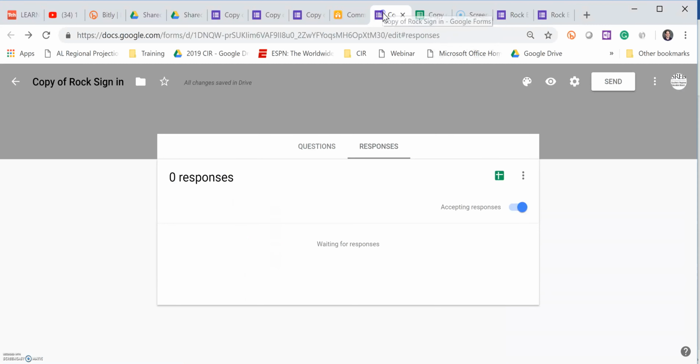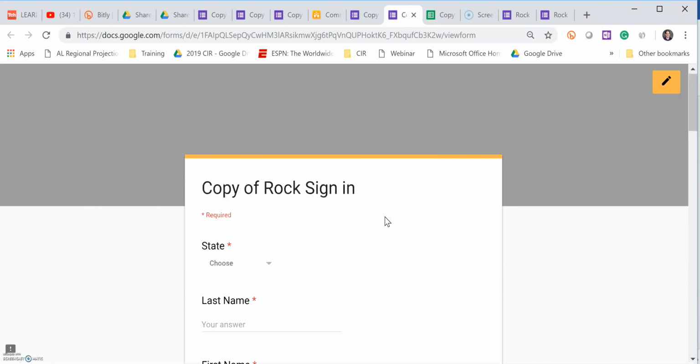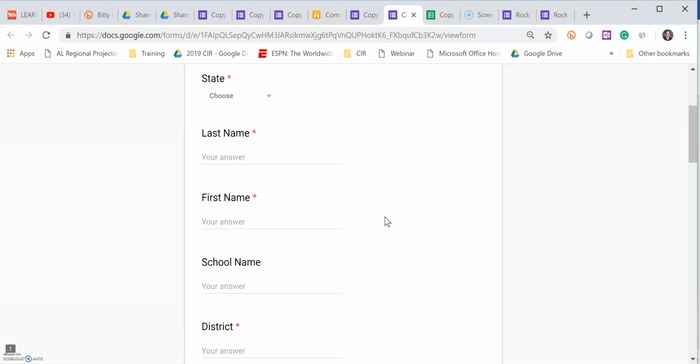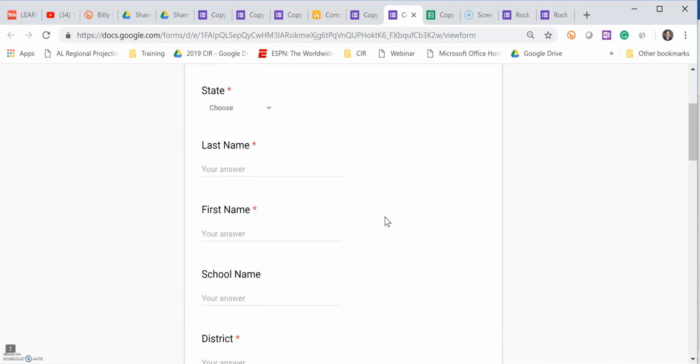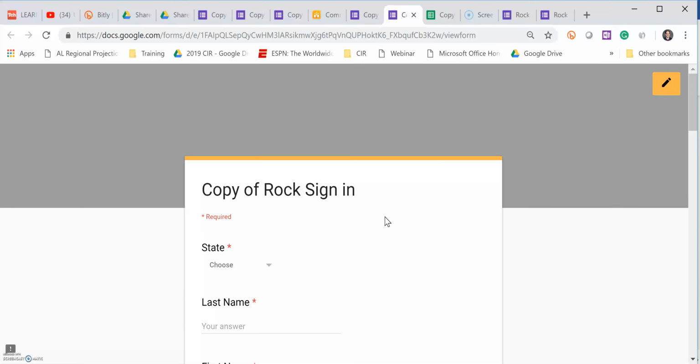If it was the sign-in, it would look like this. So they'll click on it, and here's what they'll see, right? They type in their name, school name, district. Now this will be a little different because we're updating it, and we're going to have a more condensed, more essential information. You will not edit this form unless you have to, but that's not something we're going to ask you to do.